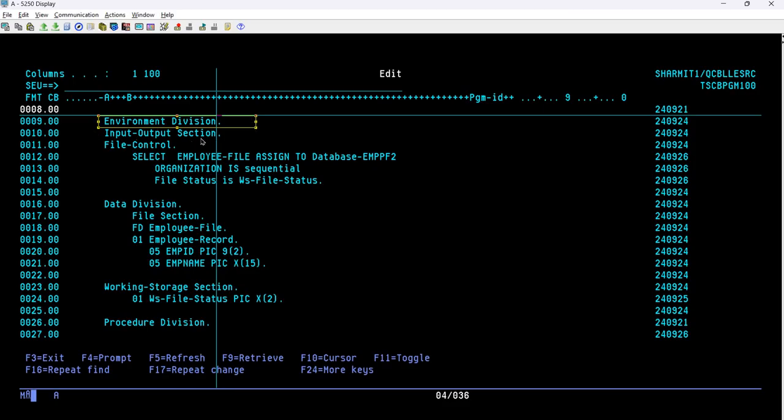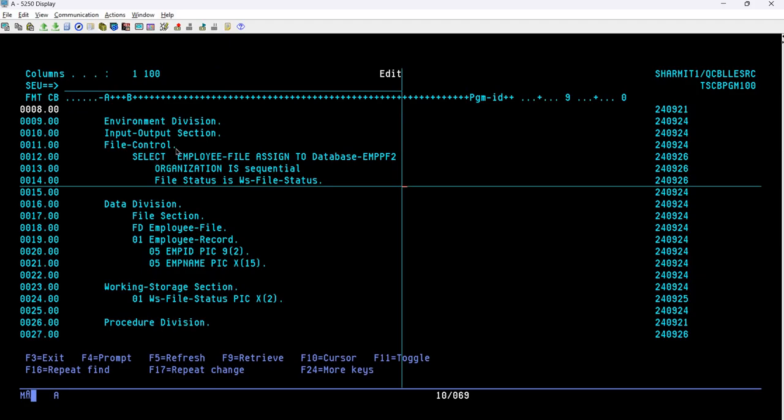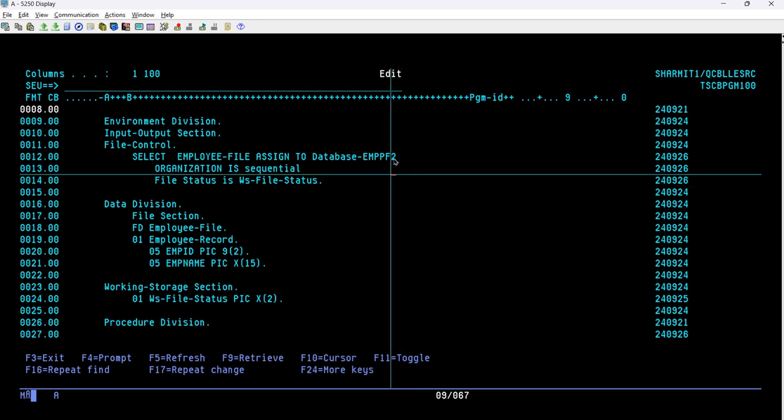After environment division, we have noted down the input output section, then file control, and under this file control we will link the actual file. So what is the procedure? To link the actual file, you need to write here select employee file assigned to database emppf2, where the file name comes after database hyphen. Okay, so this is the actual physical file name which we are going to use in this particular example.